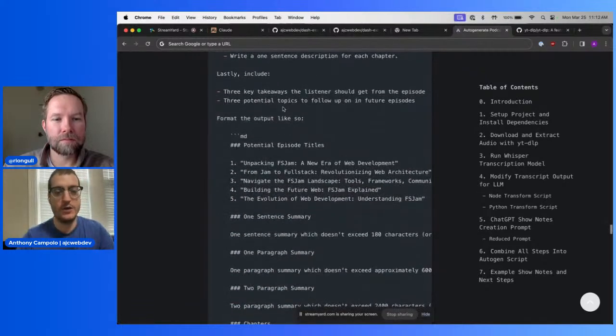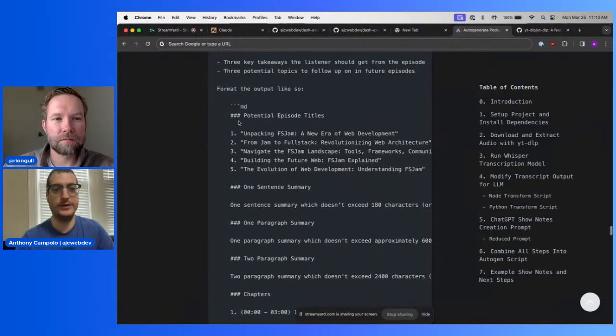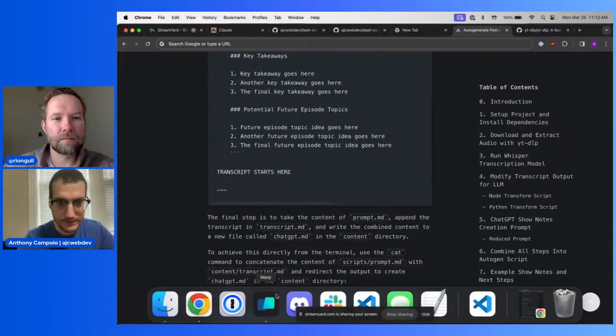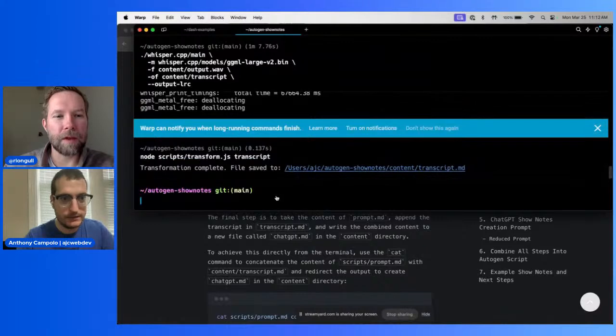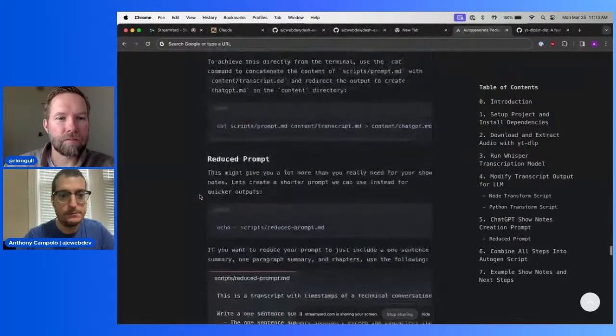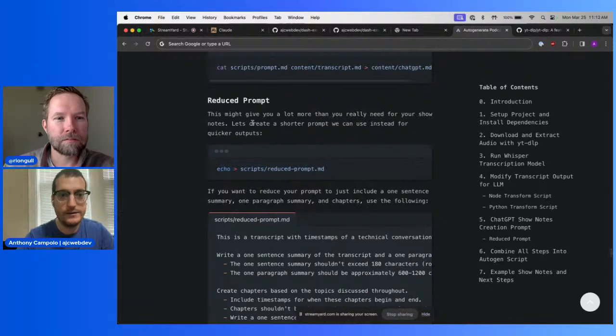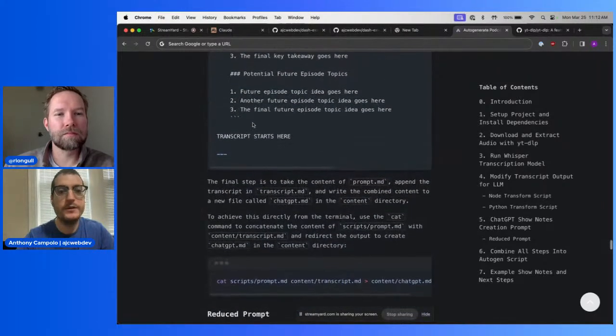Then you show it, hey, this is what I want it to look like. So it knows, and it can even give it to you in markdown format, which is really nice. I think most of these should be good. Let me do it. Actually, no, let me do it with the full prompt.